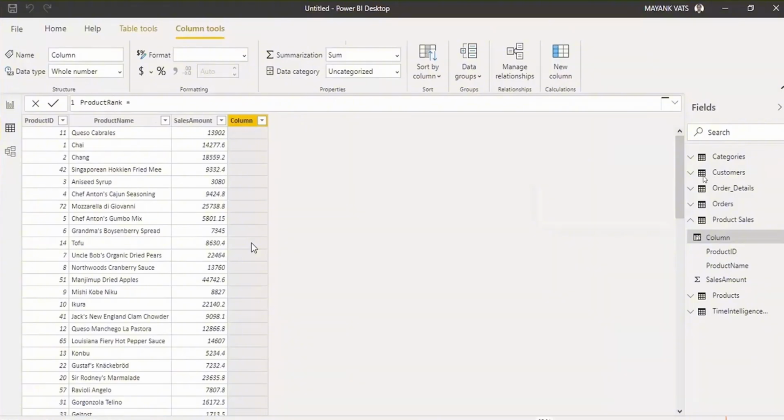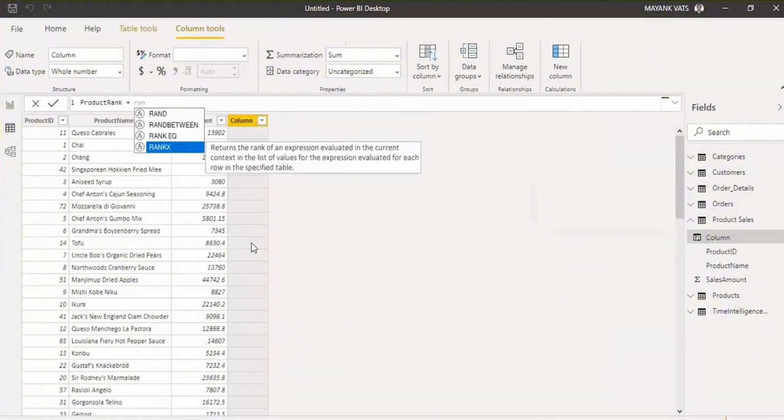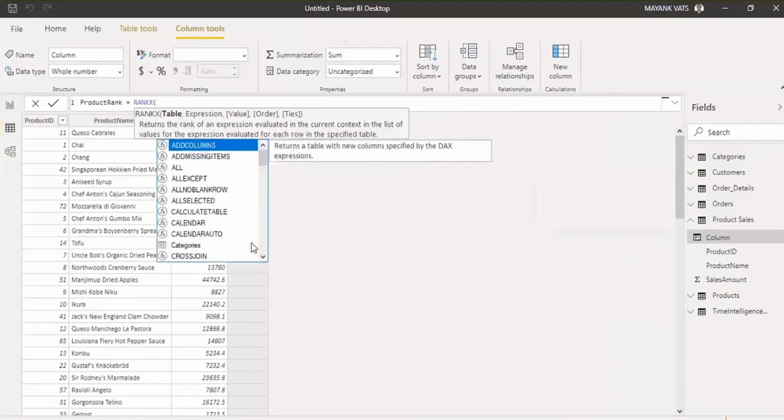Now for this, I am going to use the RANKX function. This RANKX function basically evaluates the current expression, and then you have some parameters here. So we need to understand these 5 parameters: table, expression, value, order, and ties. There are some optional parameters: ties is an optional parameter, and order is also an optional parameter. So these last two, if you see, are the optional parameters. If you want, you can skip them.